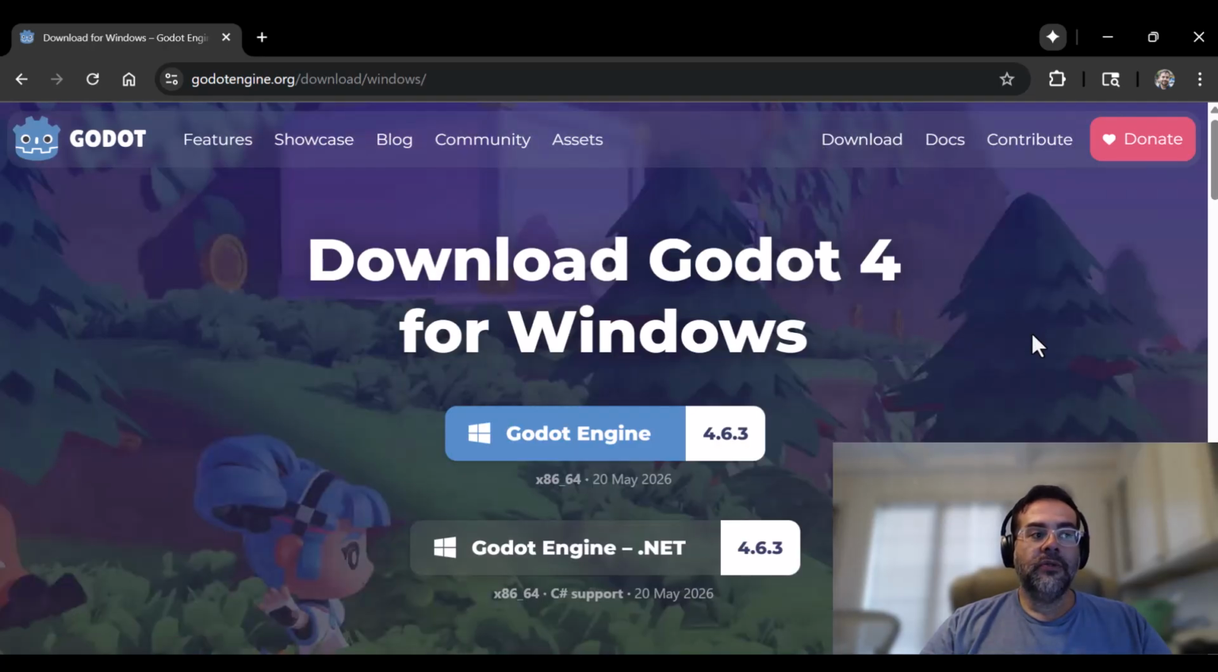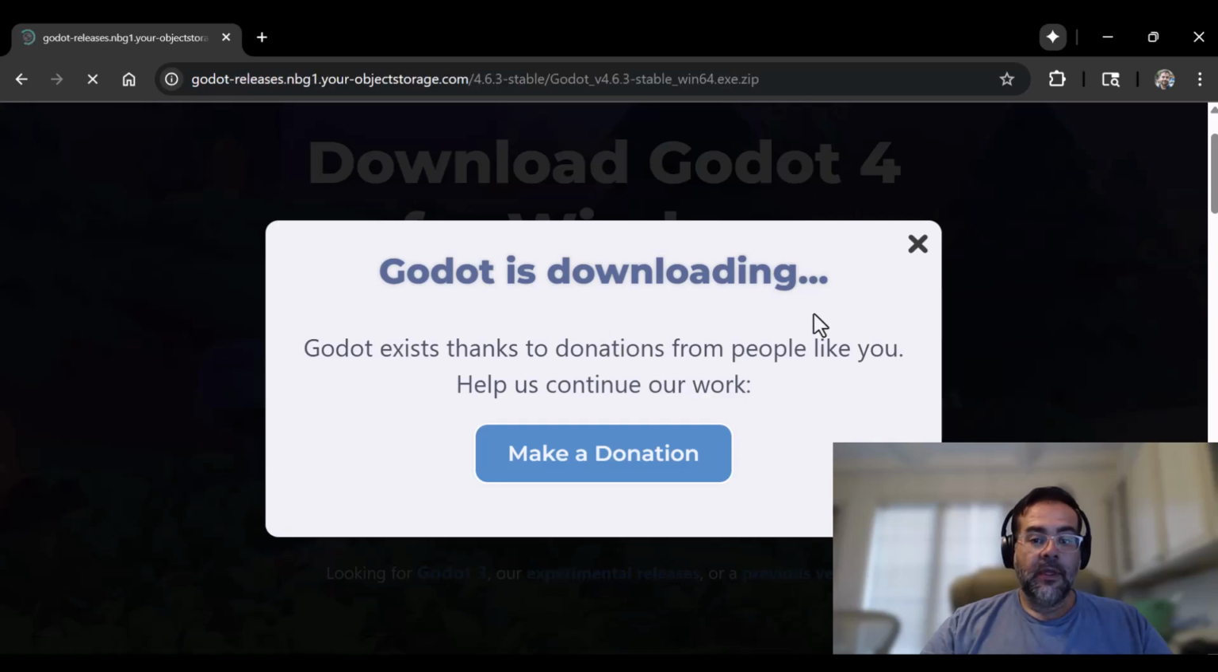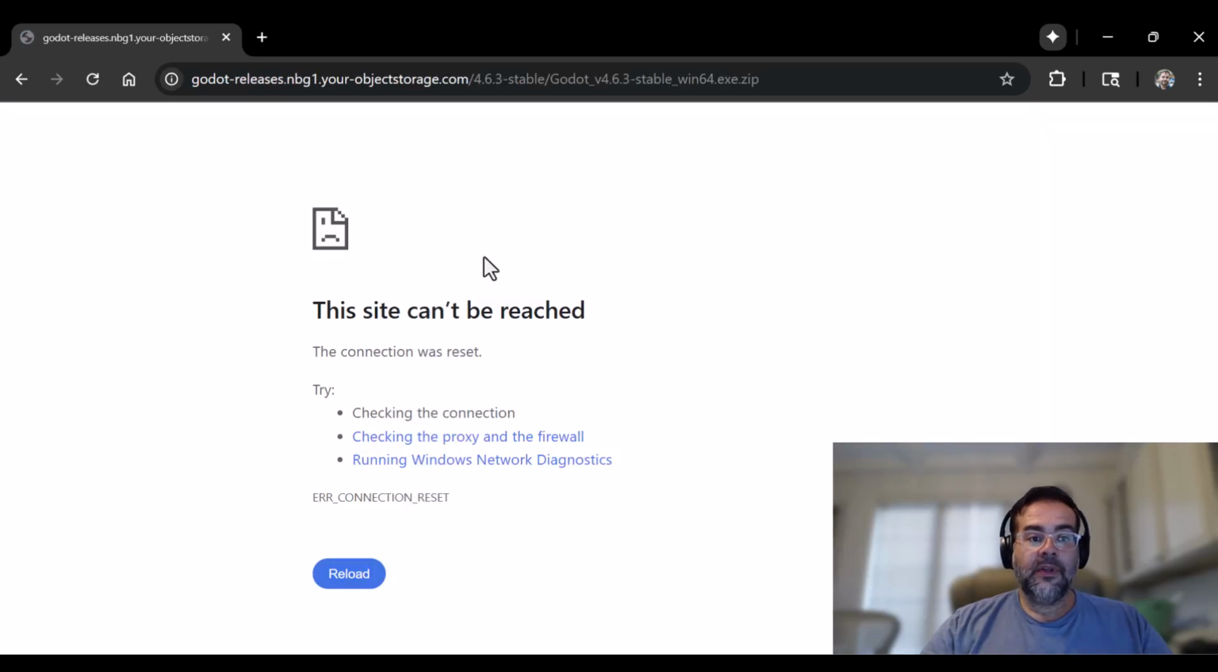Now you can choose from the standard version unless you specifically want to use C#, but we want to just grab the standard version here, which natively uses GDScript, which is perfect for our workflow. So we're going to use this one here and not the .NET one, which says C# support. And while it's downloading, I'm just going to pause the video.